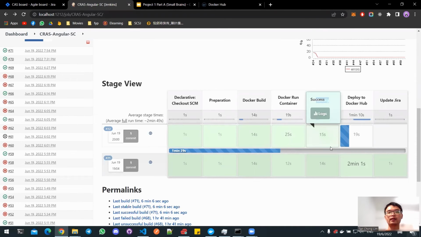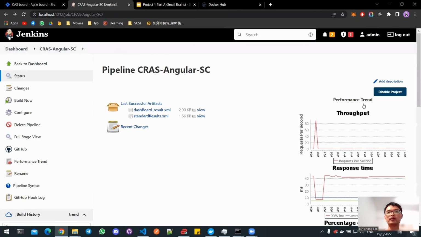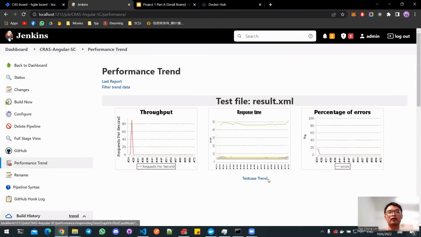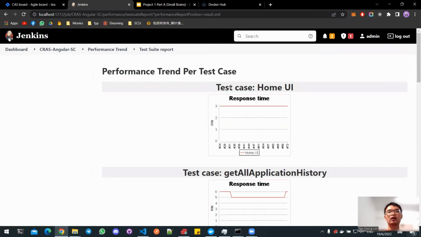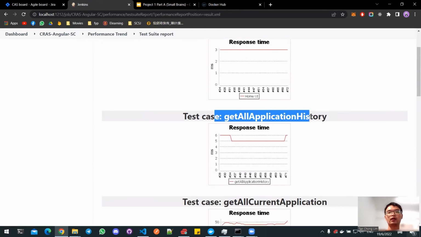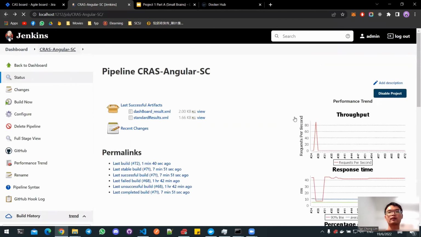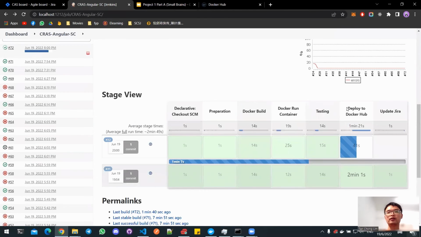Then the next one is testing. Let me refresh, and we can see the testing result here. Also, you can click here on test case trend. Here you can see all the test cases in JMeter. Okay, let me go back. Right now it's trying to deploy to the Docker Hub. It will take around 2 minutes.